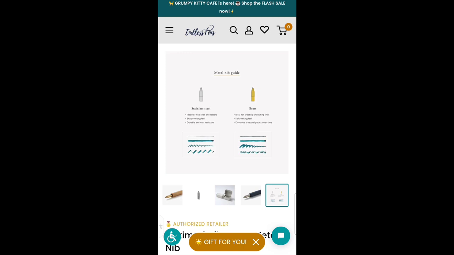And I believe this chart was provided by Kakimori, but it's so great. I first stumbled across it with the Gourmet Pens, but I think it's fantastic that Endless Pens has this too. That to me is them doing service to this product and letting you know that there is a difference, and here's a little chart that helps you identify what the best fit for you would be.